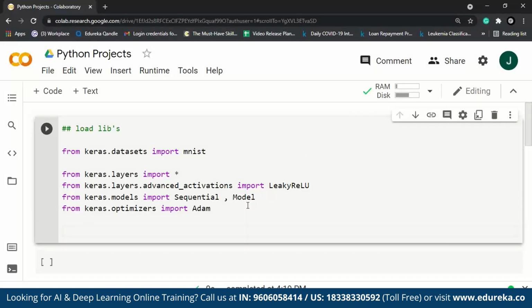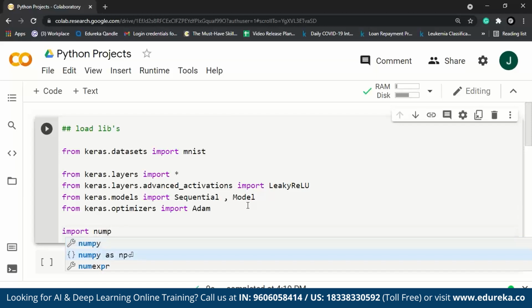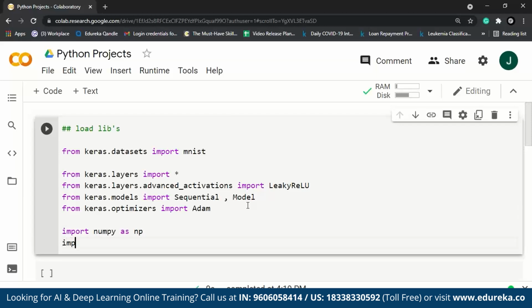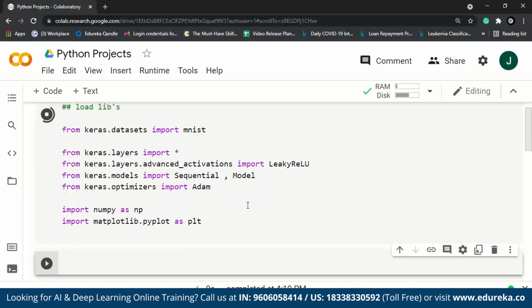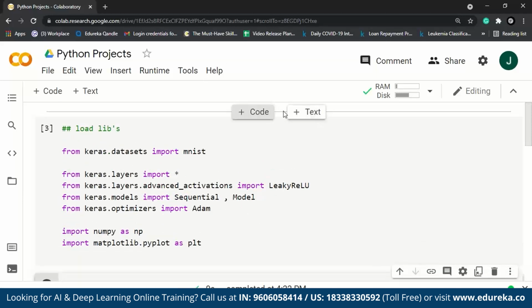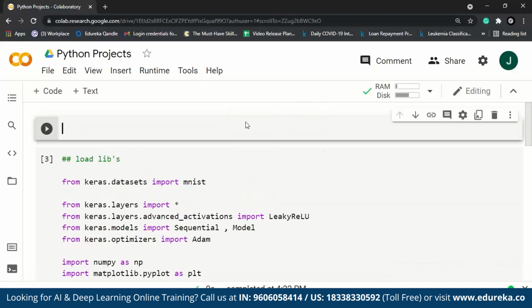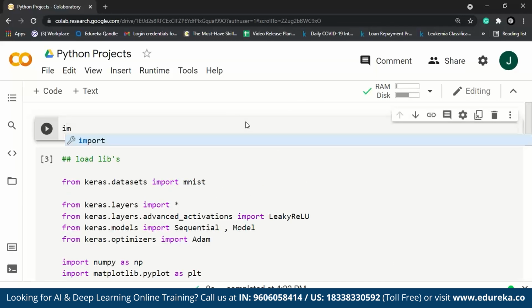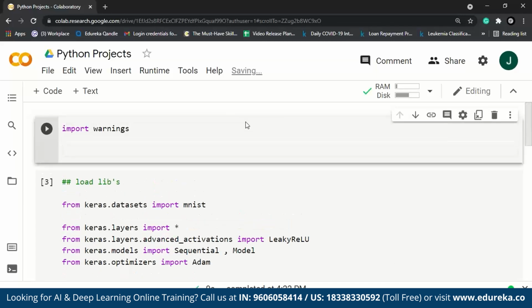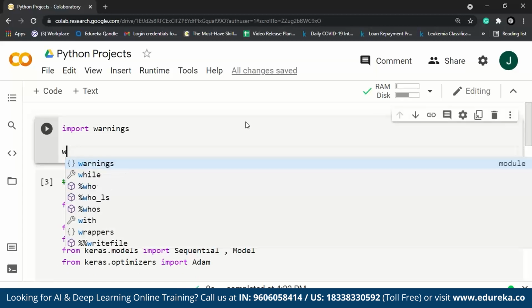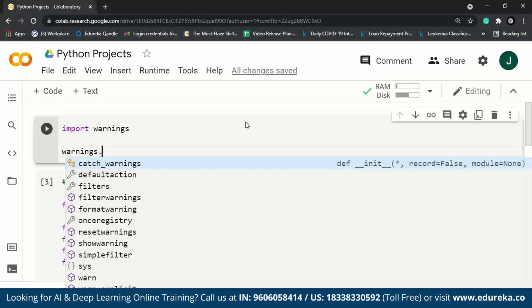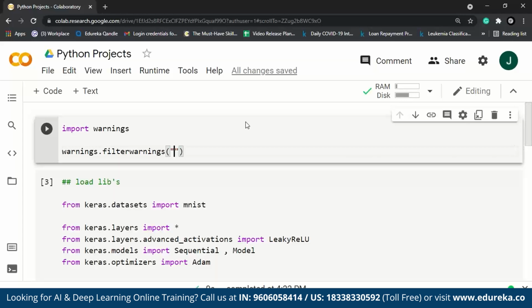And apart from this, let's also get some generic imports. Import numpy as np, and also import matplotlib as plt. Let's execute this. That's great. Sometimes we do get warnings, so let me ignore the warnings. Import warnings, then warnings.filterwarnings and pass "ignore".